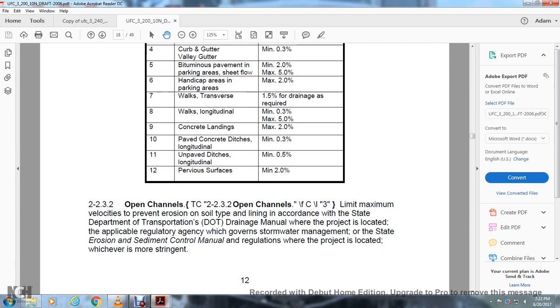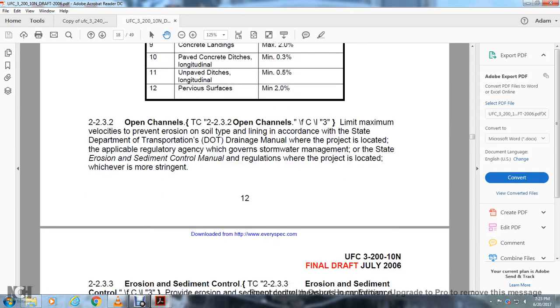Alright, open channels. Limit the maximum velocity to prevent erosion of the soil type, in accordance with the state Department of Transportation Drainage Manual where the project is located, with the applicable regulatory agency for the government stormwater, or the state erosion and sediment control manual with the regulation where the project is located, whichever is more stringent.